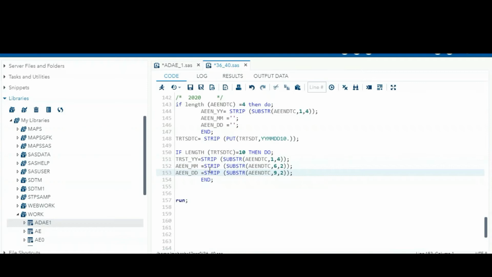So here I am also dividing three parts for TRTSDTC also: TRSTYY, this is the month part, and this is the day part. For this purpose I created a character variable. After that I divided it into three parts: year part, month part, and day part of the treatment start. The same way I'm going to do for treatment end also.